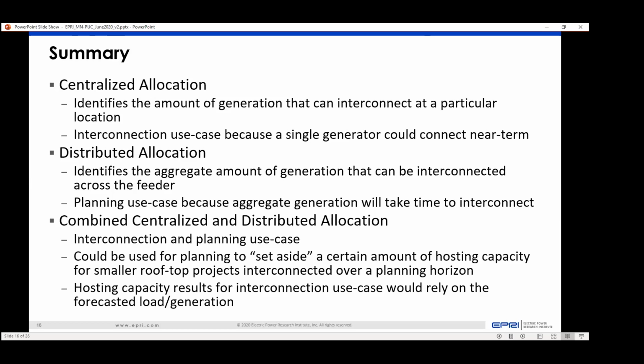You're focused on that centralized based allocation where you're looking at one location at a time and seeing how much can that location accommodate? Distributed is that planning perspective to really understand how much could this feeder accommodate. And you could use it towards building out the feeder.